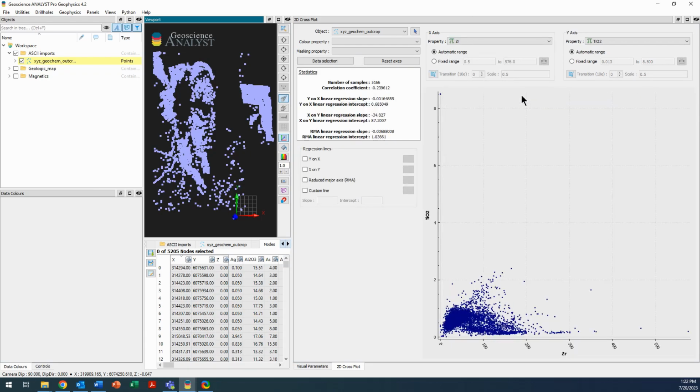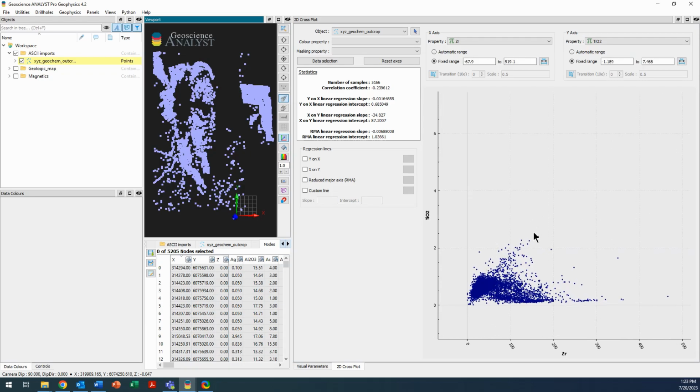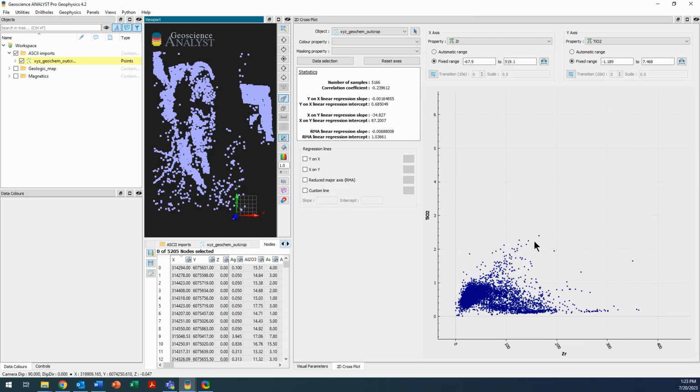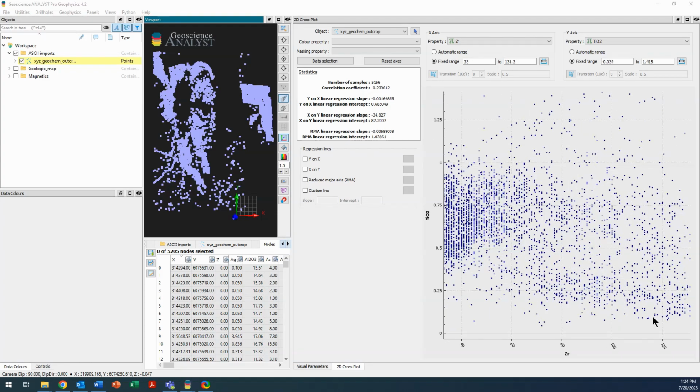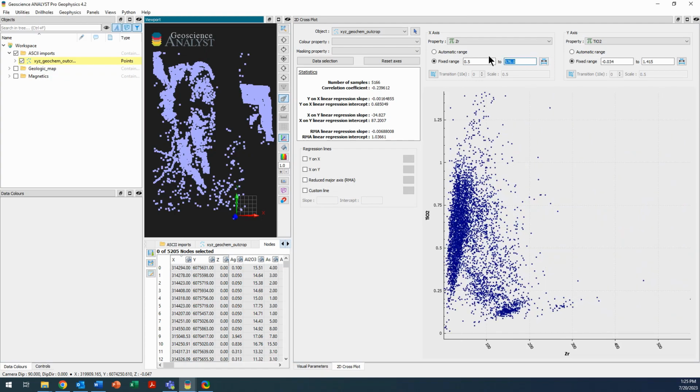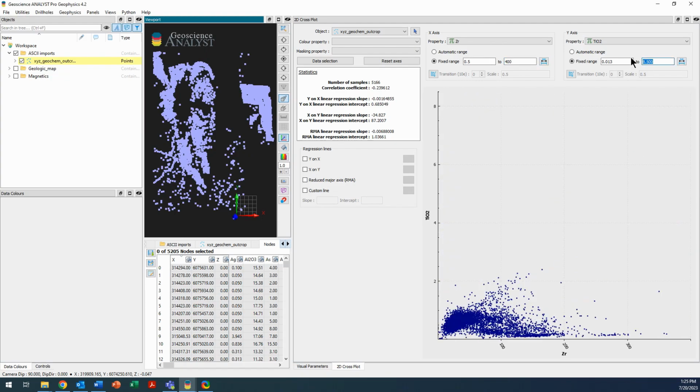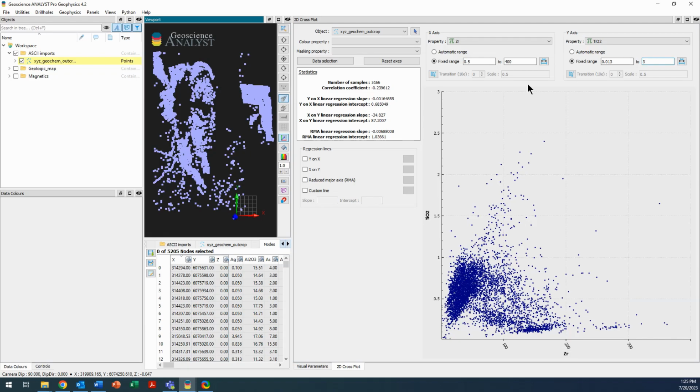You'll note that the ranges for both the X and Y axis are set to automatic range. These correspond to the minimum and the maximum of your data. However, you can left click and use your mouse wheel to pan and zoom into areas of interest in the crossplot. You can also specify a range and toggle between a linear or a symlog scale.